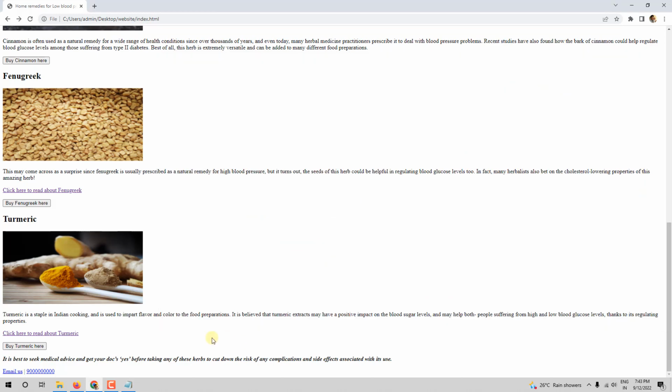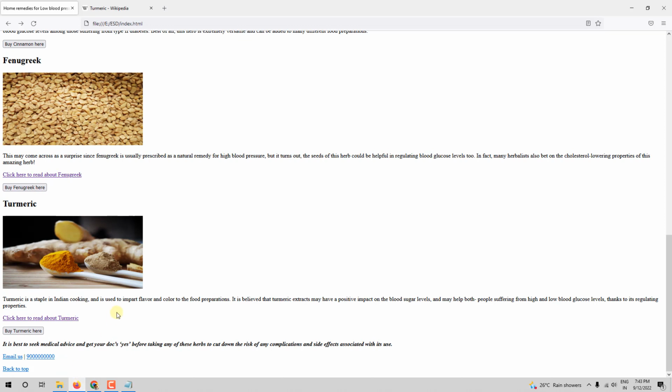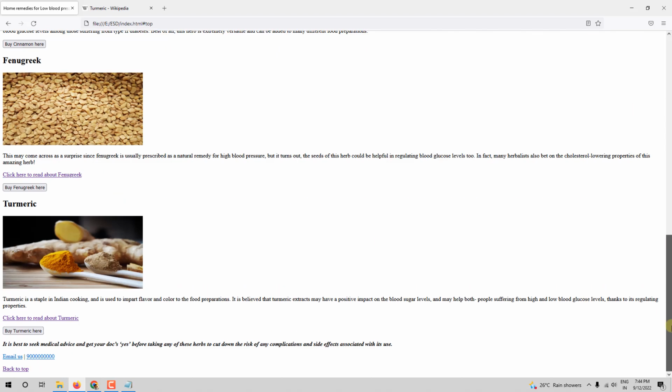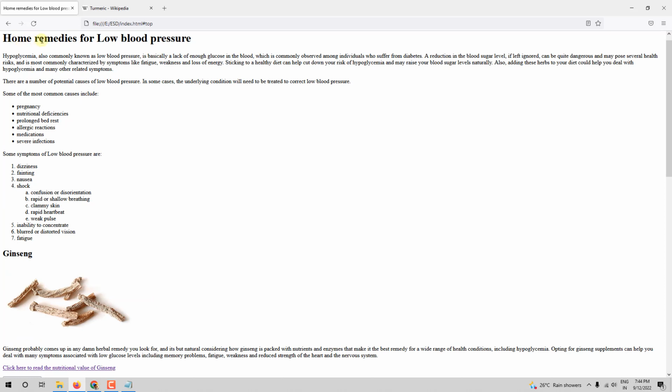Next, what is remaining? We have back to top. So we are at the bottom of the page. You may have seen buttons like this many times, correct? When you click on this, it takes you to the top of the page, right? So I'm at the bottom. When I click back to top, it takes you to the top of the page.